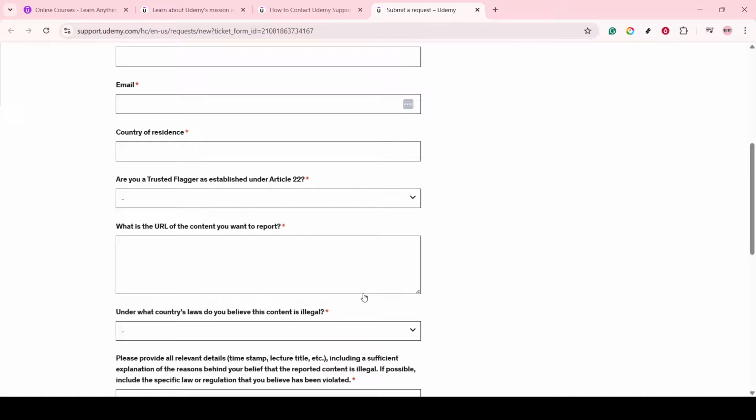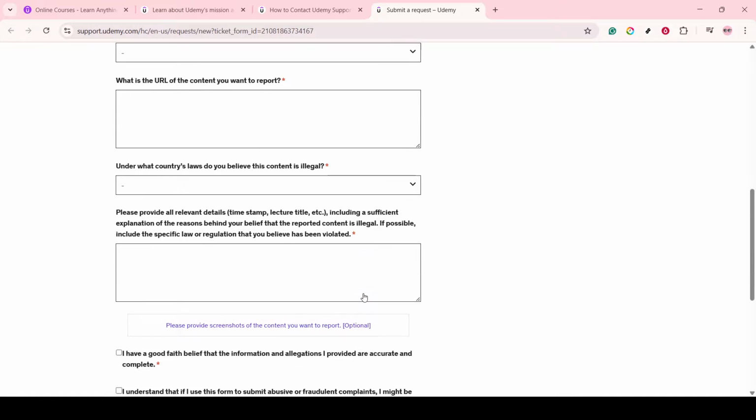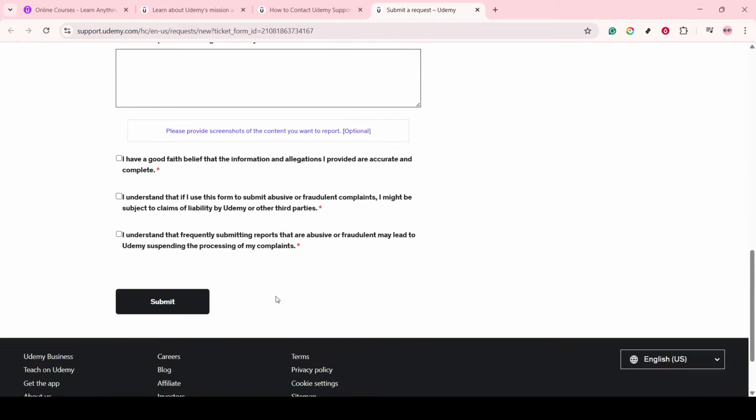Once you're satisfied with all the information you've entered, it's time to submit the form. Double-check to ensure everything is correct and then locate the Submit button. Clicking this button will send your form off to the Udemy support team.